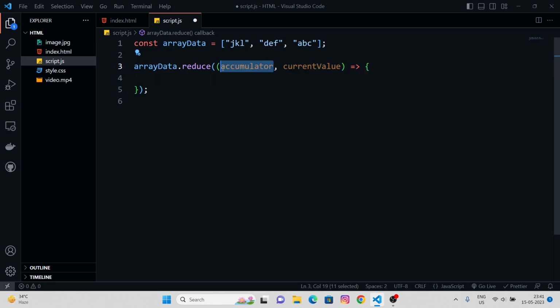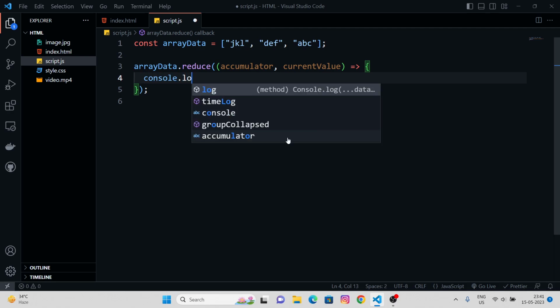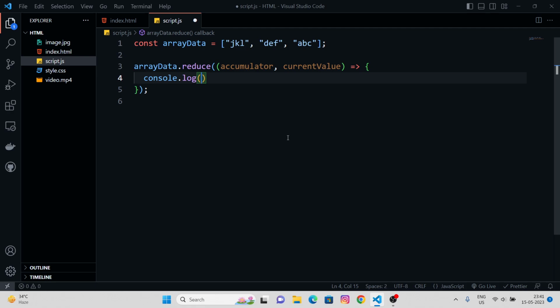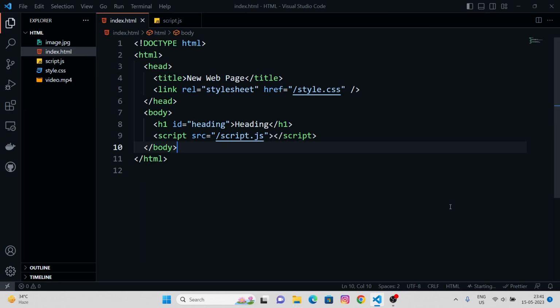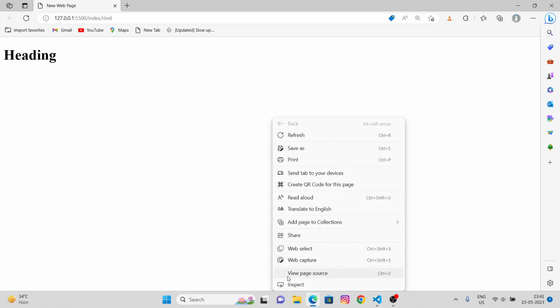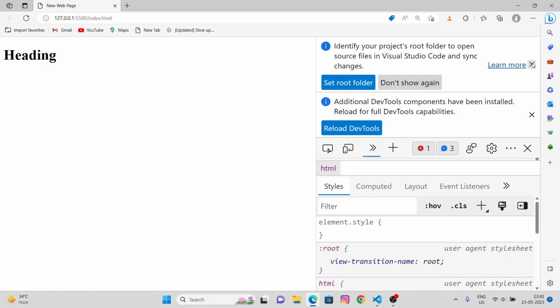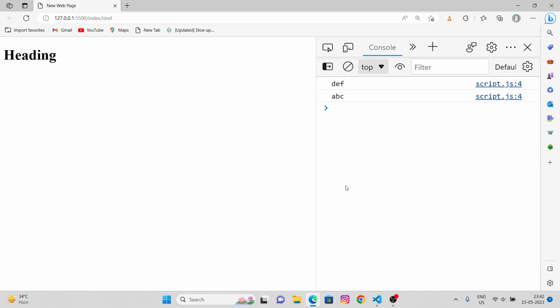And this accumulator is something, let me just show you the output of each argument. If we have current value, let me show you for the current value. Hit save, open the live server. Okay, here we go. As you can see, we got two values over here, def, abc.